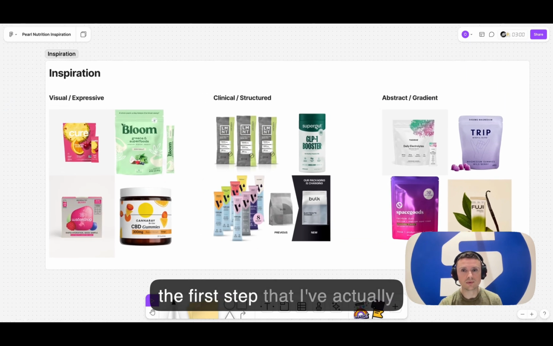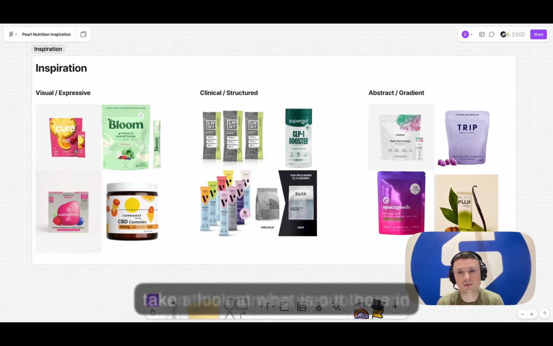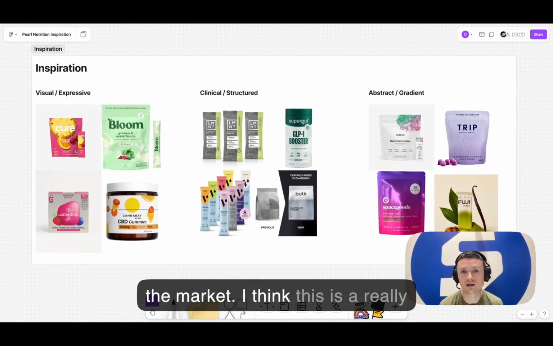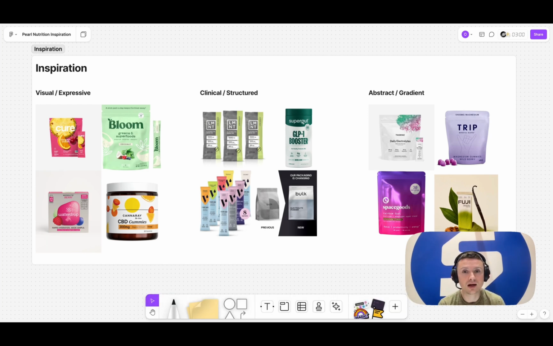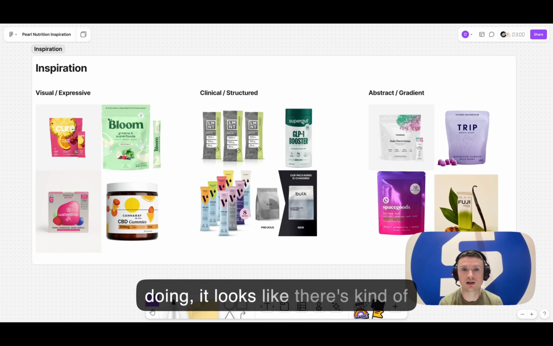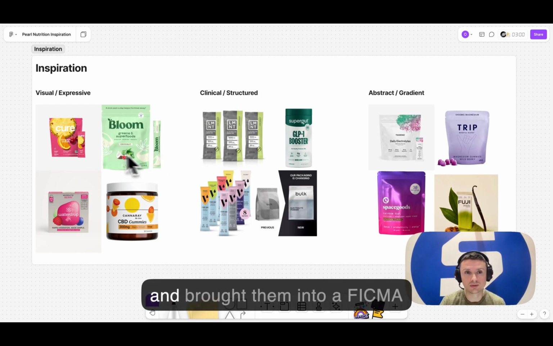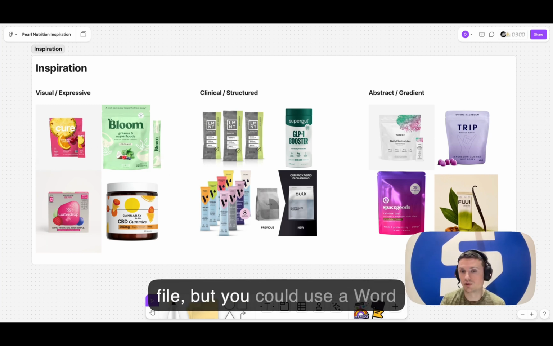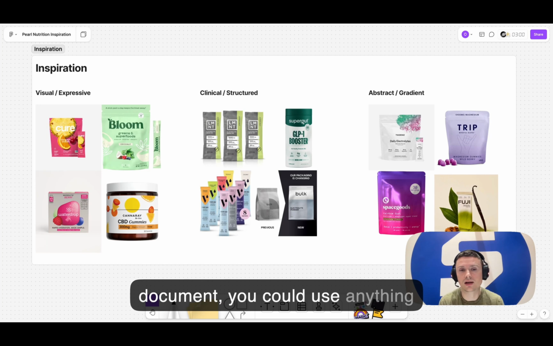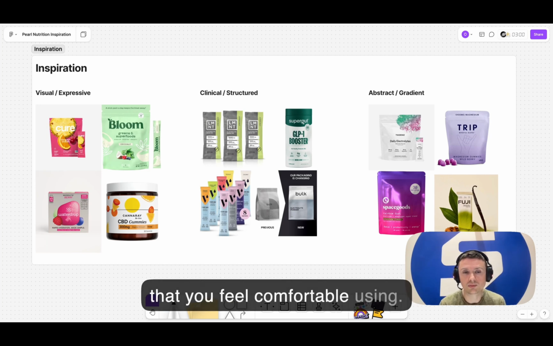Okay, the first step that I've actually taken this morning was to go and take a look at what is out there in the market. I think this is a really helpful step because it will enable me to get a slightly higher quality first prompt. Now, from the research that I've been doing, it looks like there's kind of three main groups of design types that exist out there. And here I've just gone and taken screenshots and brought them into a Figma file. But you could use a Word document. You could use anything that you feel comfortable using.